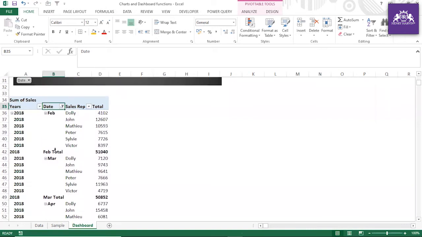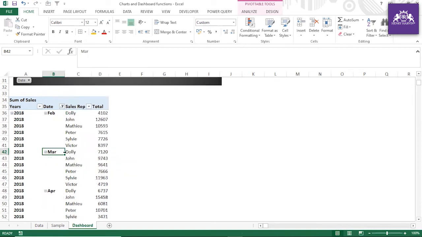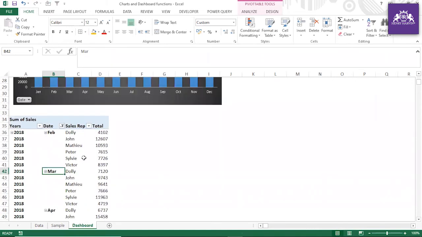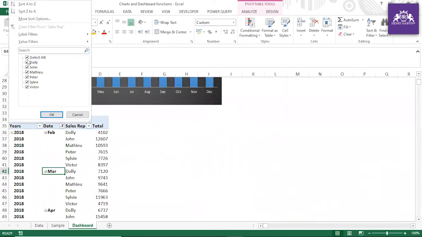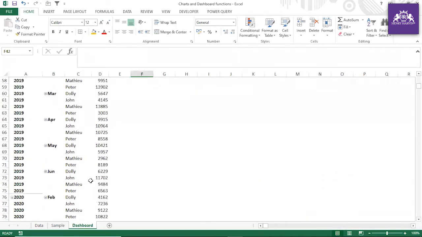And if you want to hide that total, you just right click and uncheck subtotal date, or you can just click this. Date subtotal, date is gone. Okay. And guys, this is all about it. And if you want to have the data only for these guys, suppose if these two have left the organization, you can show this also, so they can check.